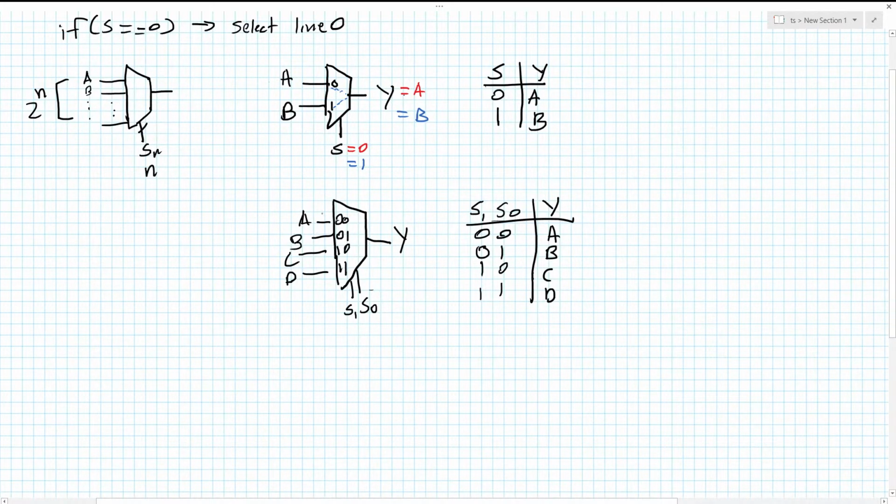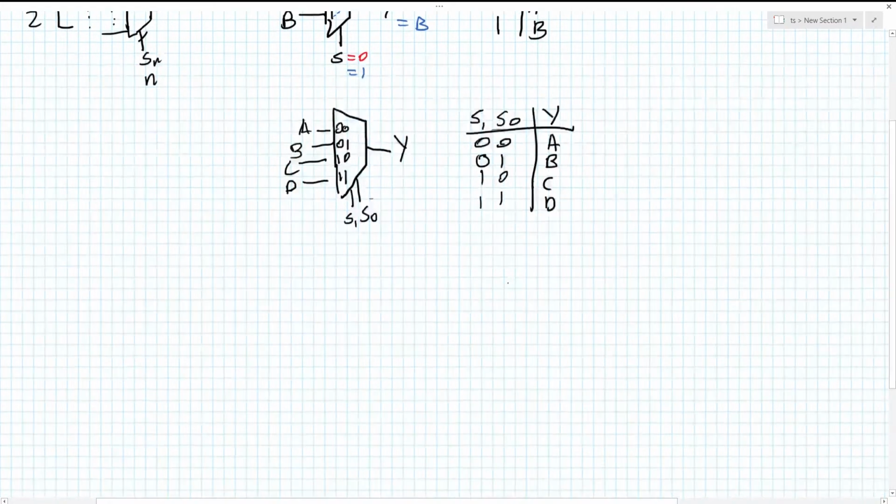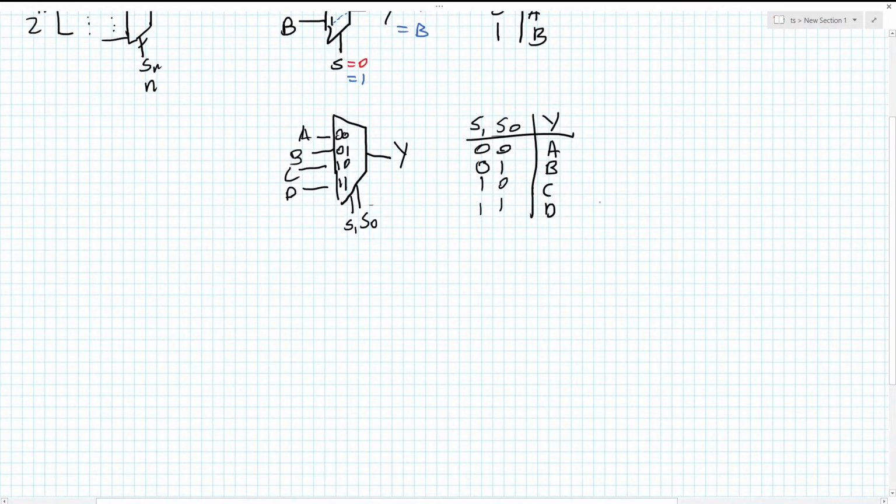Again, it's nothing crazy, but let's go one step further. Now let's start to get a little bit crazy. Suppose we want to take a 4-input mux, and we want to make it from 2-input muxes. How would we do that? All we're doing is selecting these lines, so let's do something like this.